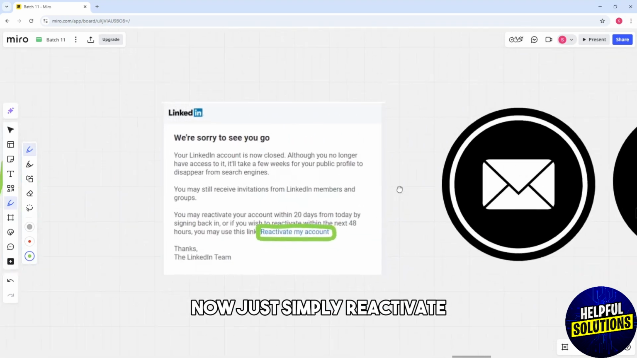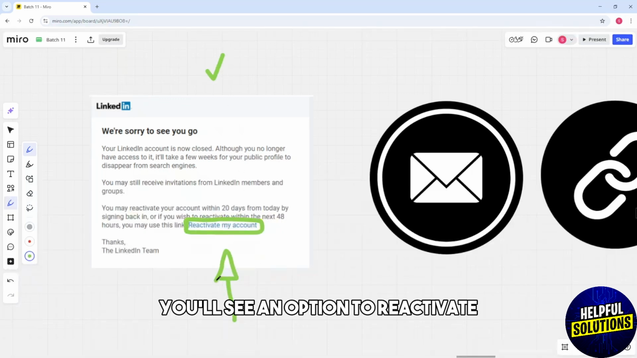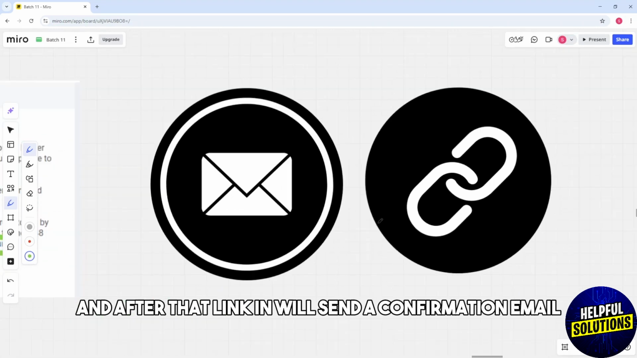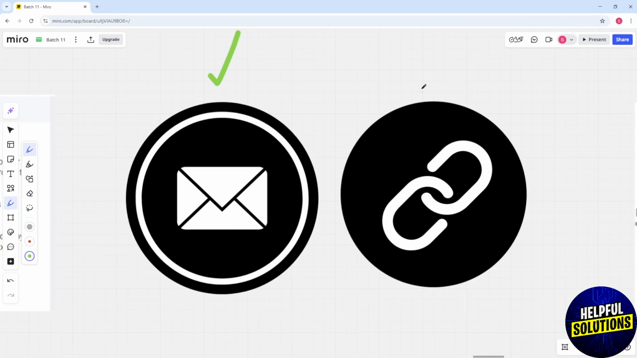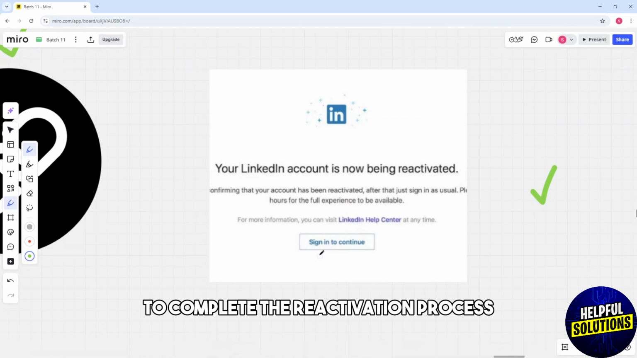Now, just simply reactivate. If your account is eligible for reactivation, you'll see an option to reactivate, and just simply click on it. And after that, LinkedIn will send a confirmation email. And after that, just simply follow the instructions to complete the reactivation process.